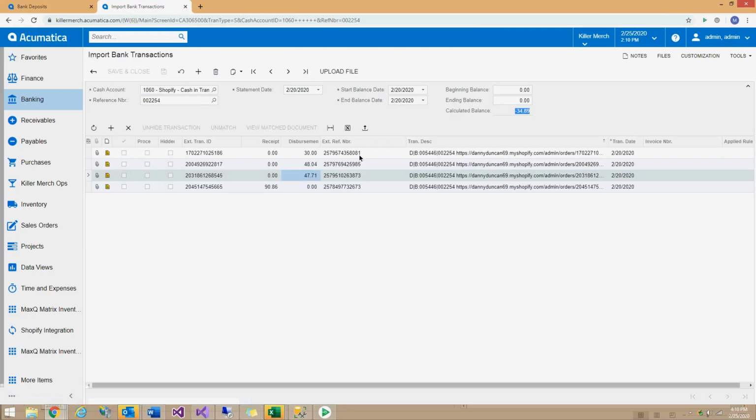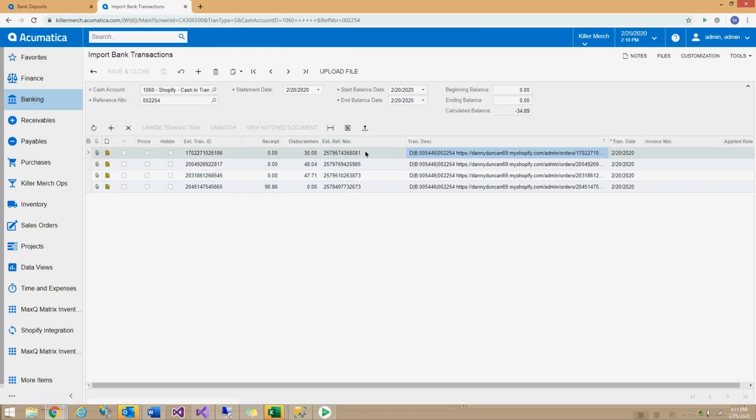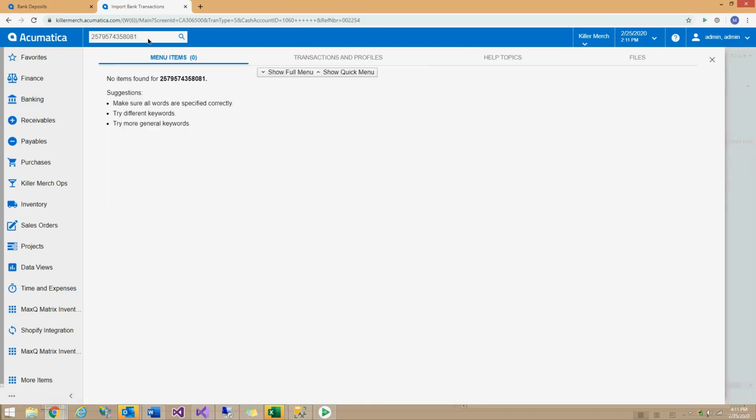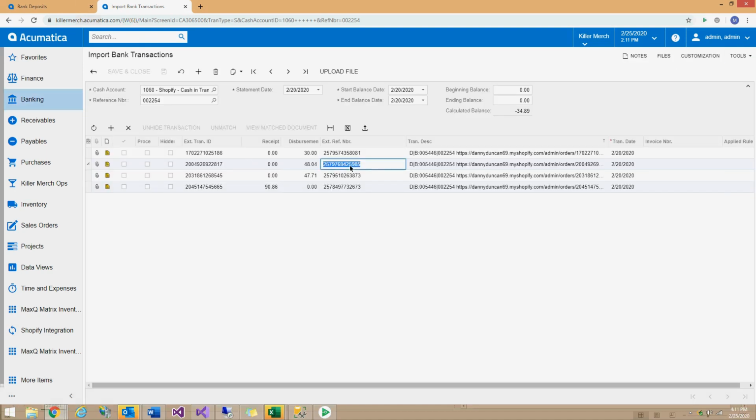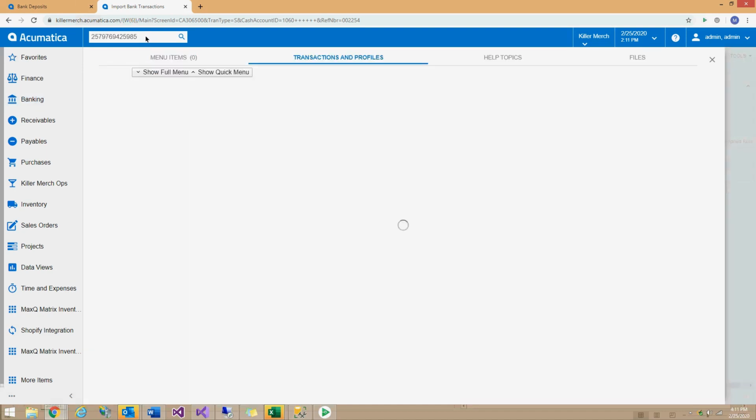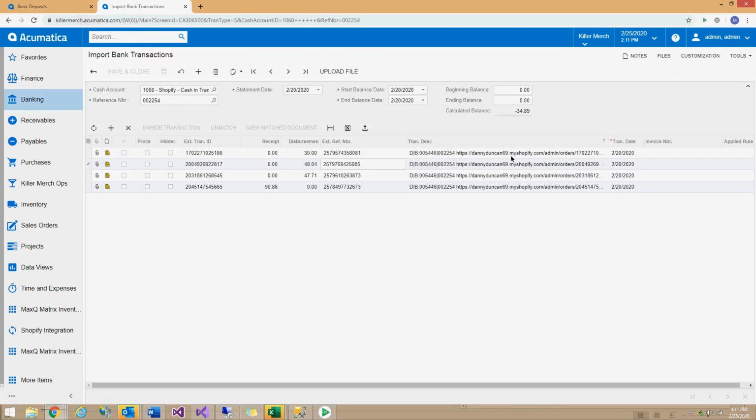Right now, I'm in a state where I need to know why I do not have these. So the first thing I might do is say, okay, where's this transaction? Okay, Acumatica doesn't have that transaction. Does it have any of these? Very easy to check, right? Before I do any processing. Yeah, these aren't here. So what's going on with this?